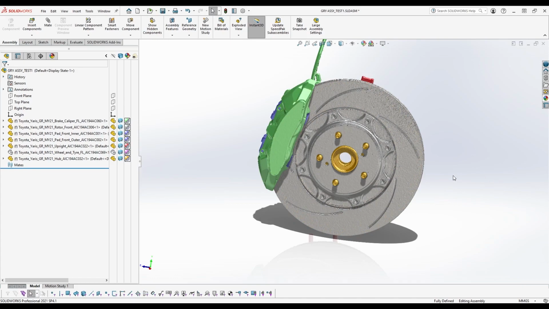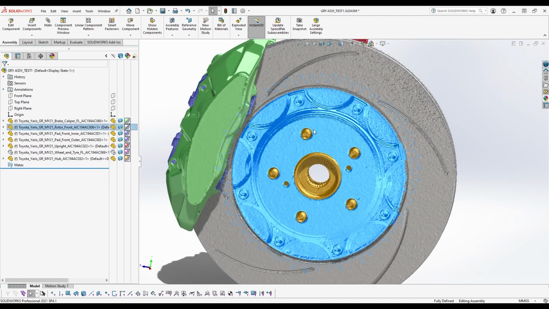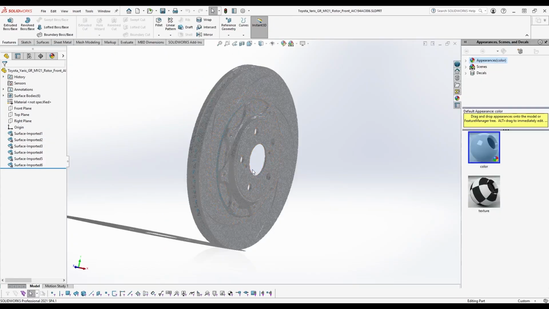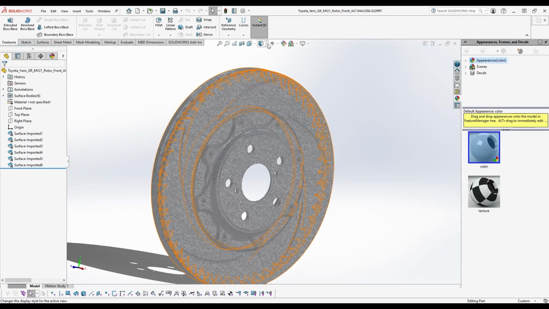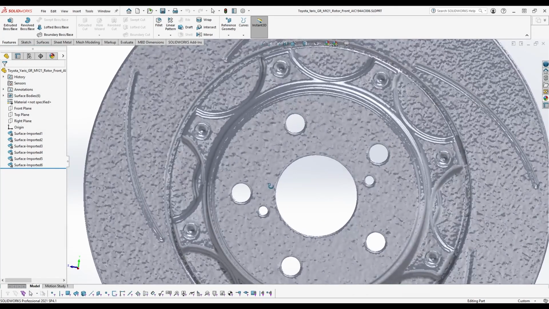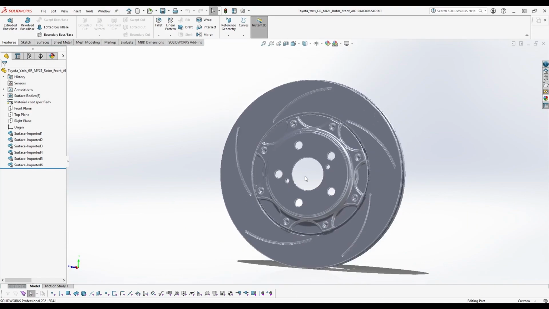So let's just start with how we would work with an STL. So I'm going to open this part up and you can see that I always seem to need to turn that off. Now, how do you work with an STL? Right, so say you want to redevelop the hat of this rotor.